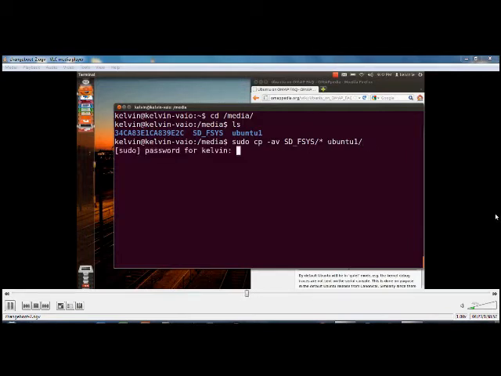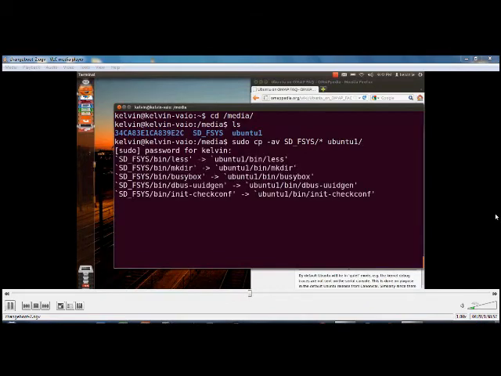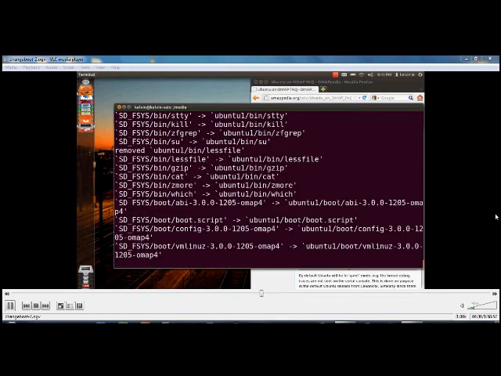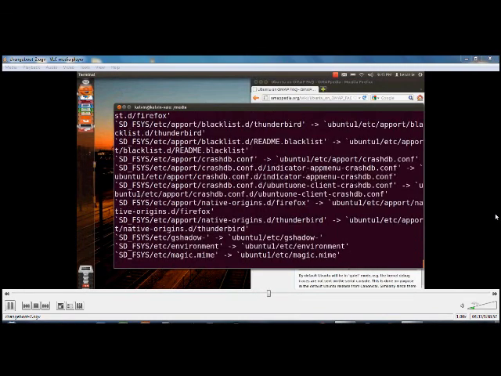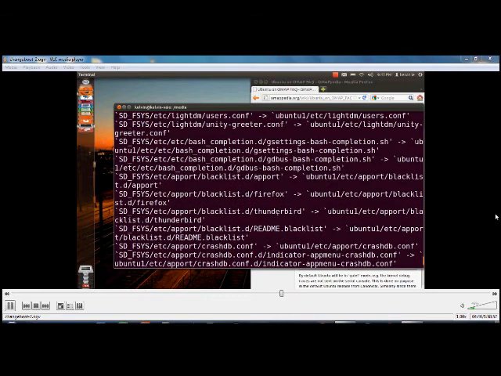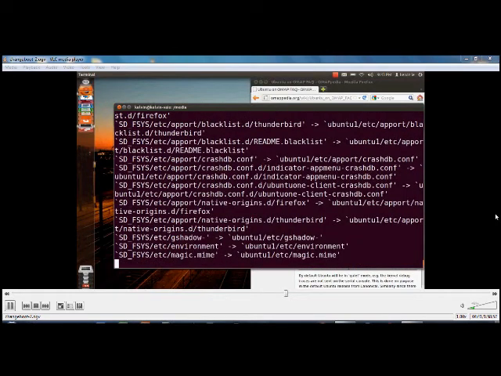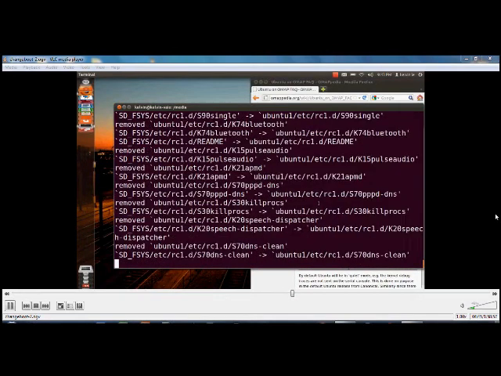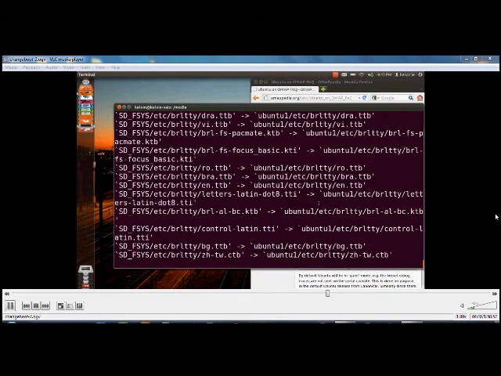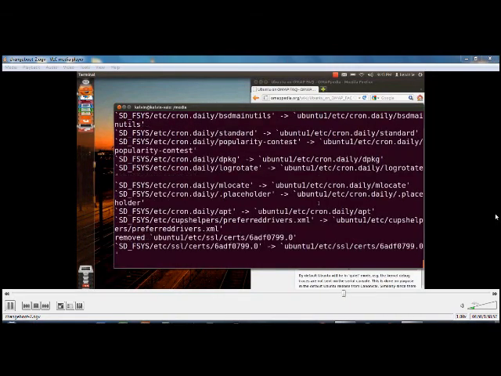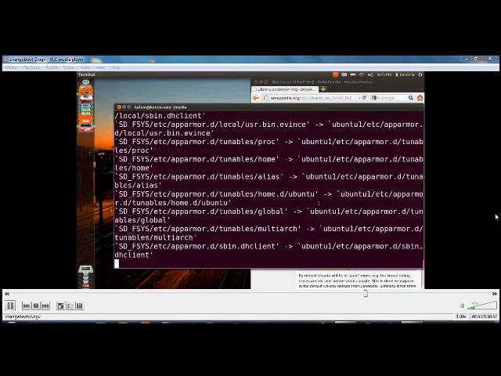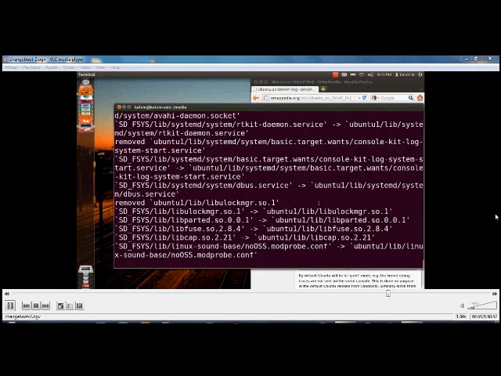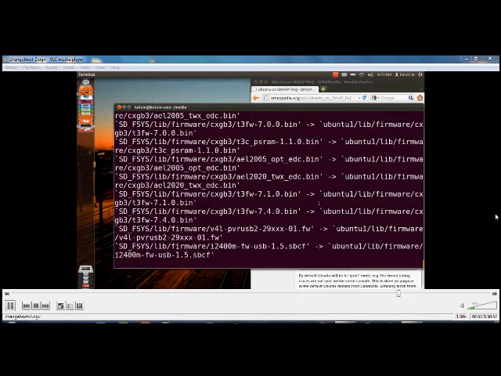So I'm going to do it just to show you guys. That'll take about 10 minutes to complete, depending on how fast your USB and SD card read and write speeds are. Mine took 15 minutes to finish. Once it's finished copying the files, now your system is ready to go. You can unmount the SD card and flash drive, plug them back into your Pandaboard, and boot up.